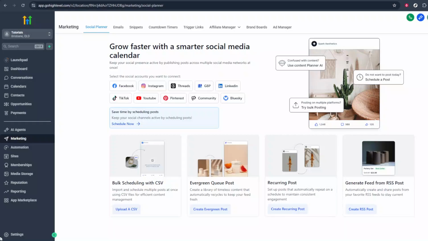In today's video, I'm going to teach you how to disconnect a Facebook page from Go High Level. We'll walk through the exact steps inside your Go High Level account, and I'll also explain what you're seeing on the screen so you know you're in the right place. By the end of this video, you'll know how to safely unlink a Facebook page whenever you need to.